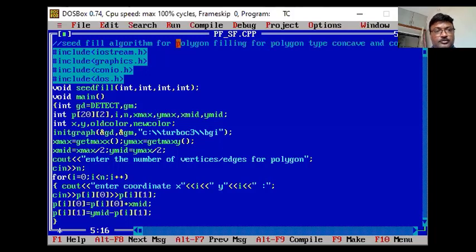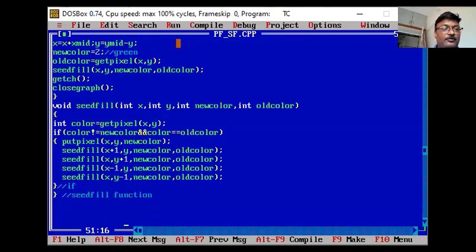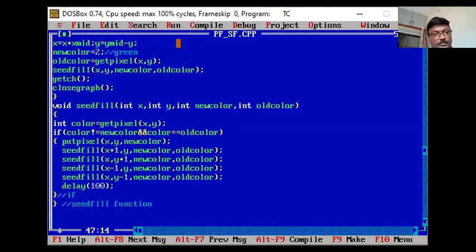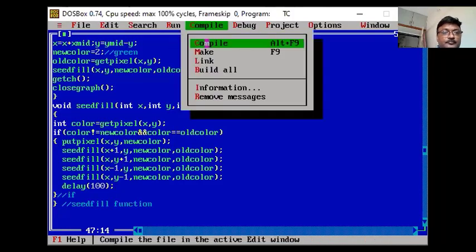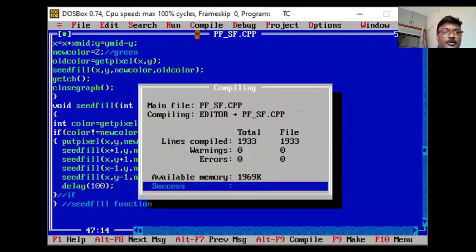So DOS stands for disk operating system. While putting the pixel, whenever the next call happens, you have to put a delay here. Suppose I put a delay of 100. 100 is the delay. Now compile it again and run it.